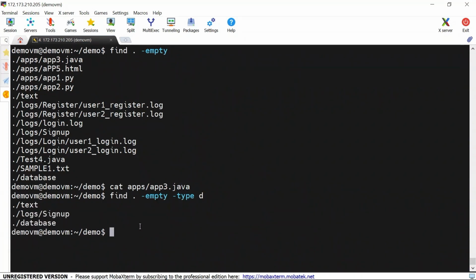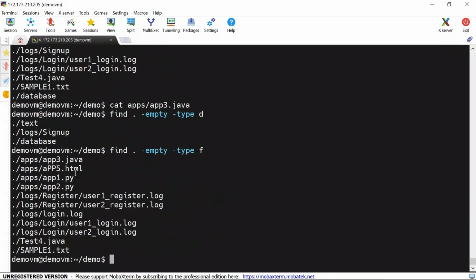And in the same way, if you want to find the files which are empty and you want to exclude the directories, then you can use f. f represents the files here. If I click on enter, you can see these are all the files that are empty.